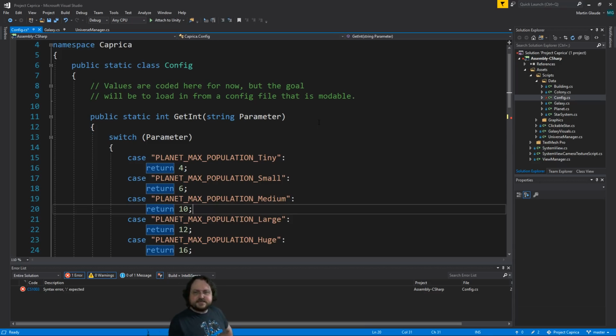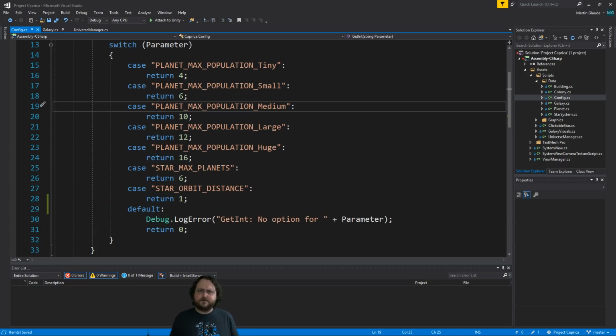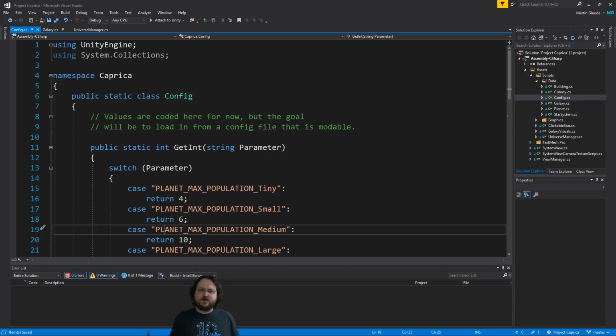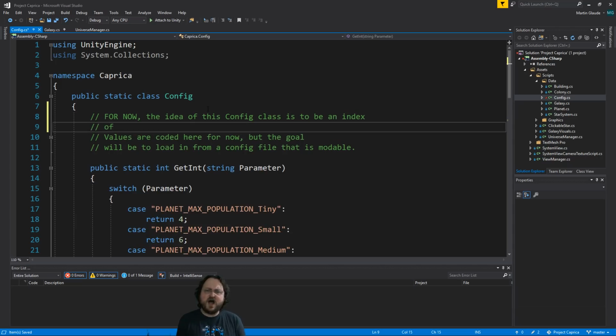So you see what I'm thinking? Programming is full of these little questions. There's no reason we can't do this. It's easy to write a little set int, and we can have these things stored in variables. But should we? I'm just going to hold off for now. For now, this may change, the idea of this config class is to be an index of values that don't change at runtime.